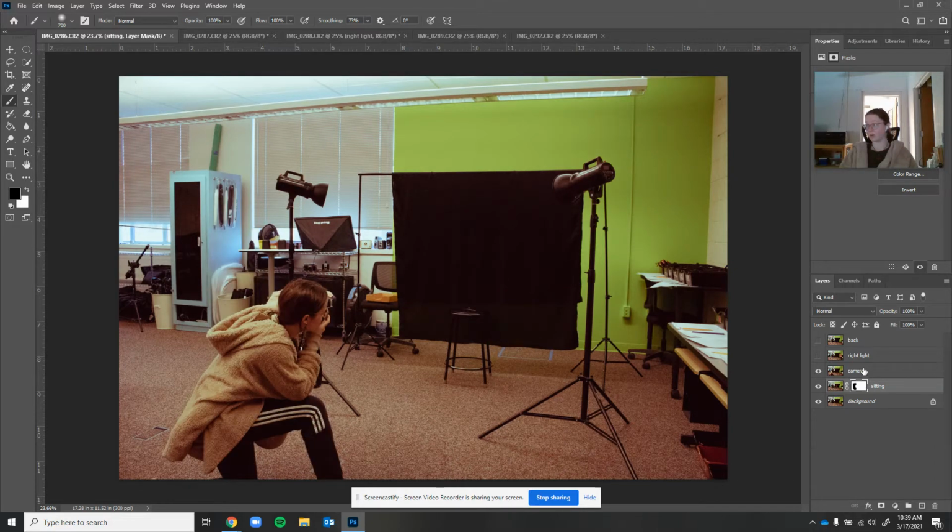we need to cut another hole. So we're going to select that layer. We're going to add a layer mask, and then we're going to start cutting me out.